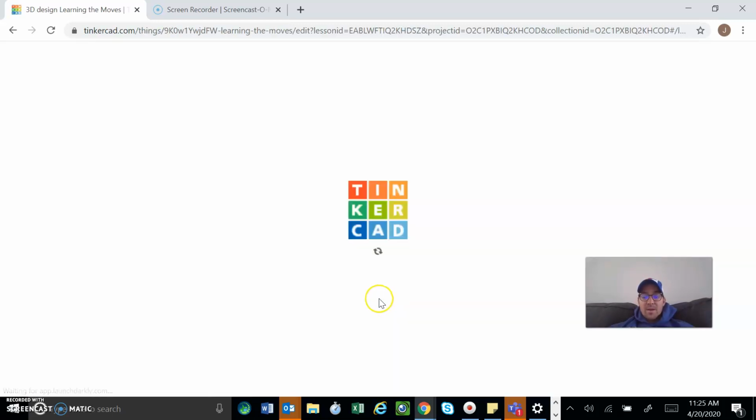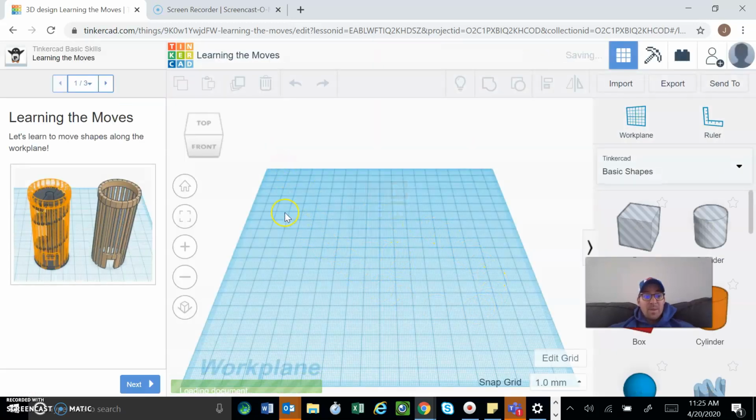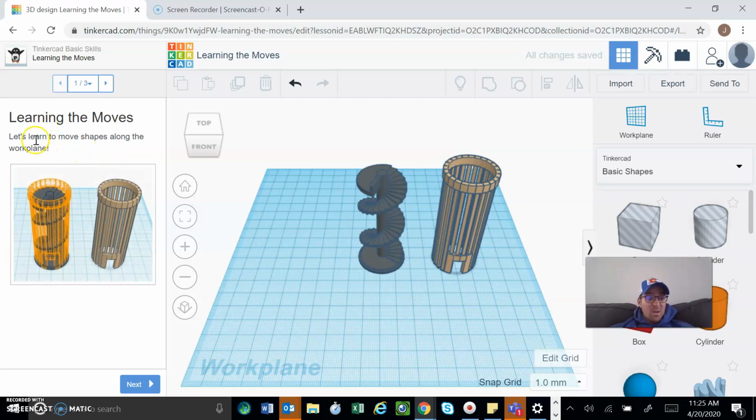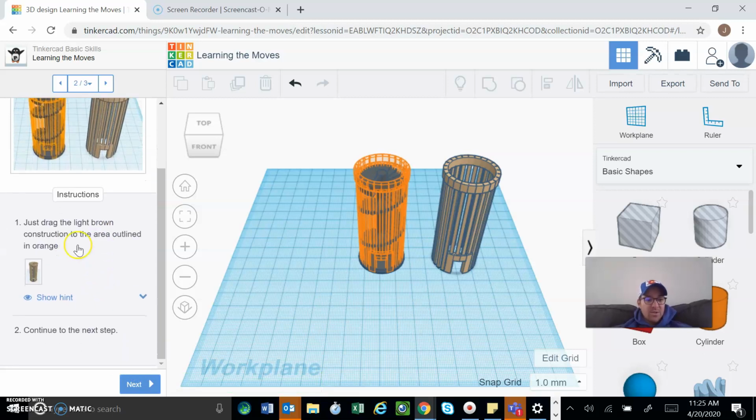I'm going to be real honest, I don't even know where this is going to take me, but I've done a tutorial before. So, ready, here we go. Let's say learning the moves. Let's learn to move the shapes along the work plane. So you hit next, and it gives you instructions here. Just drag the light brown construction to the area outlined in orange.